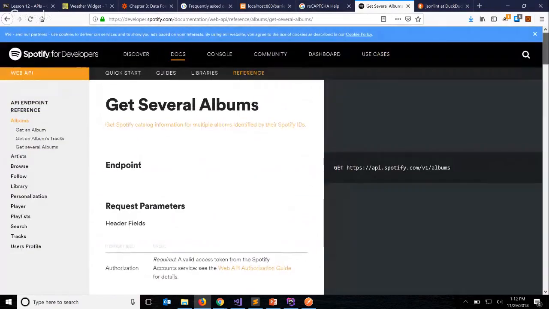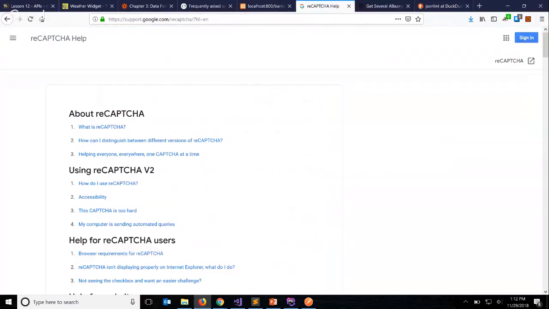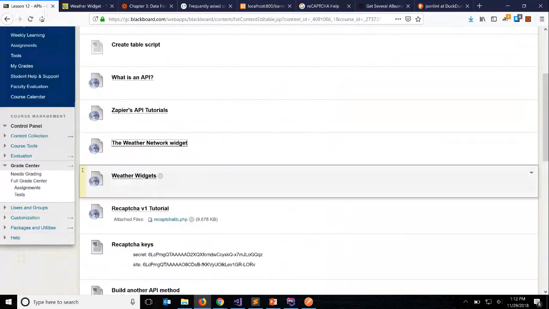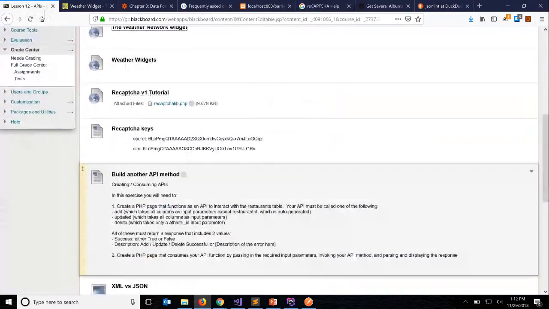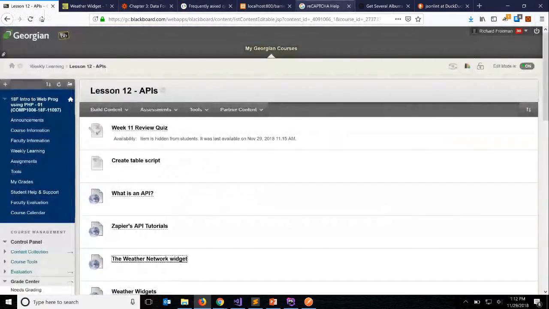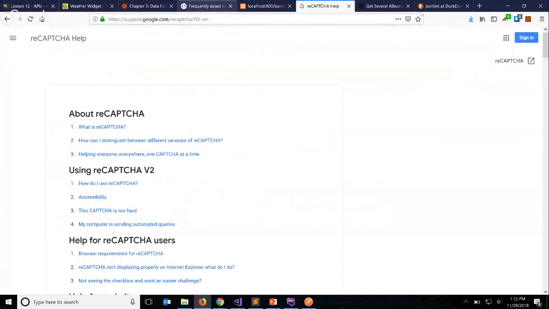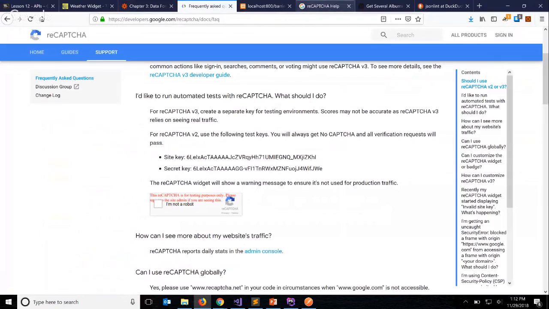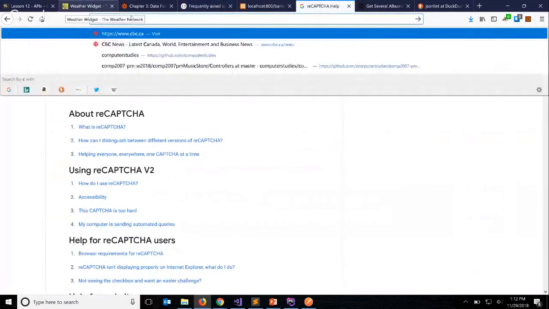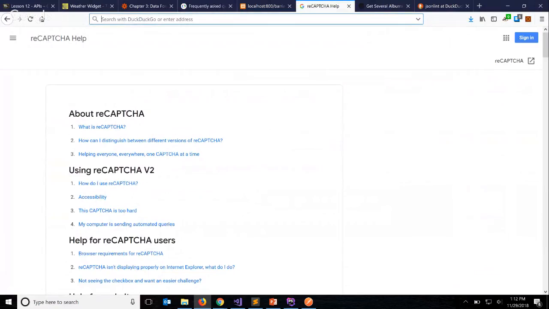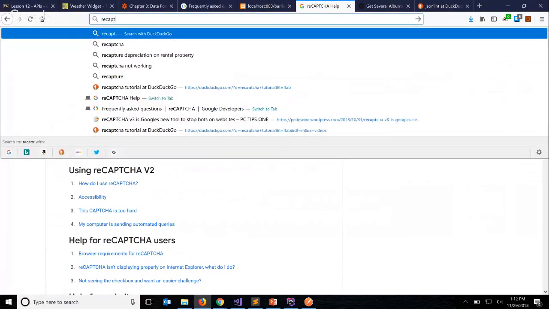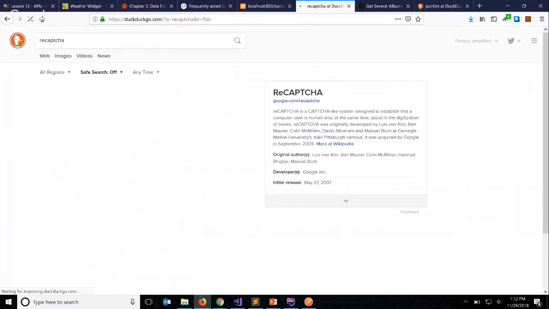So let's try, you know what, let's try ReCAPTCHA. I don't know if we'll have time to do Facebook, but let's try ReCAPTCHA. So if you do a quick search online, just search for the word ReCAPTCHA. You'll get a link.